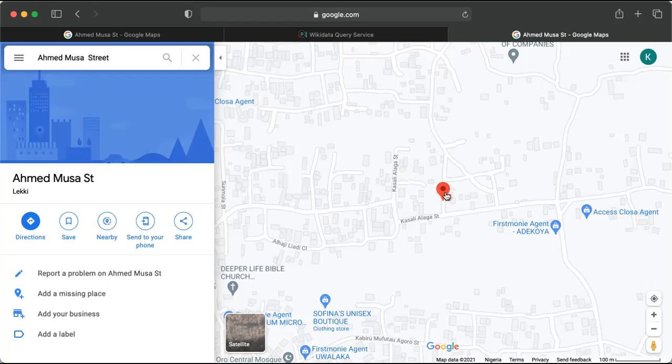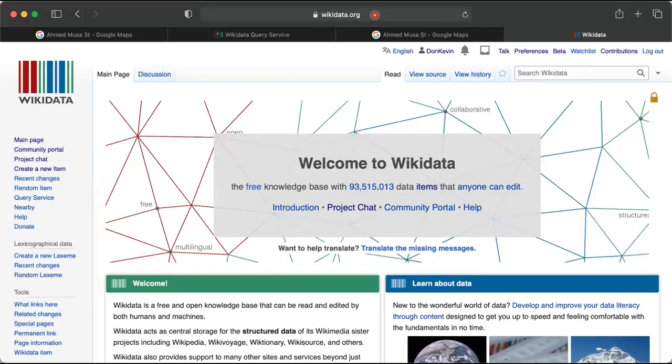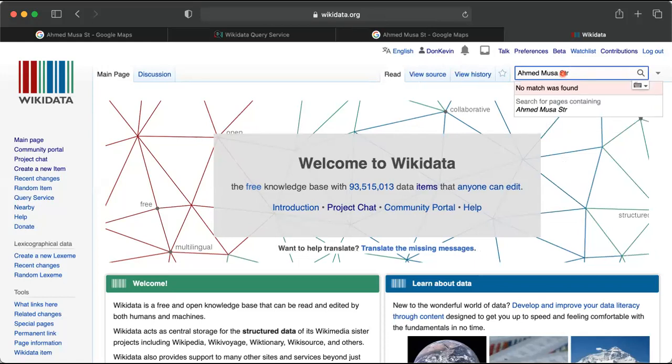Now I have to go back to my Wikidata to check, as usual, wikidata.org. And please, as soon as you open wikidata.org, check if you are logged in or not. If yes, fine and good. And if no, please log in. Now I have to search for Ahmed Musa Street on Wikidata to check if the street already has an item.